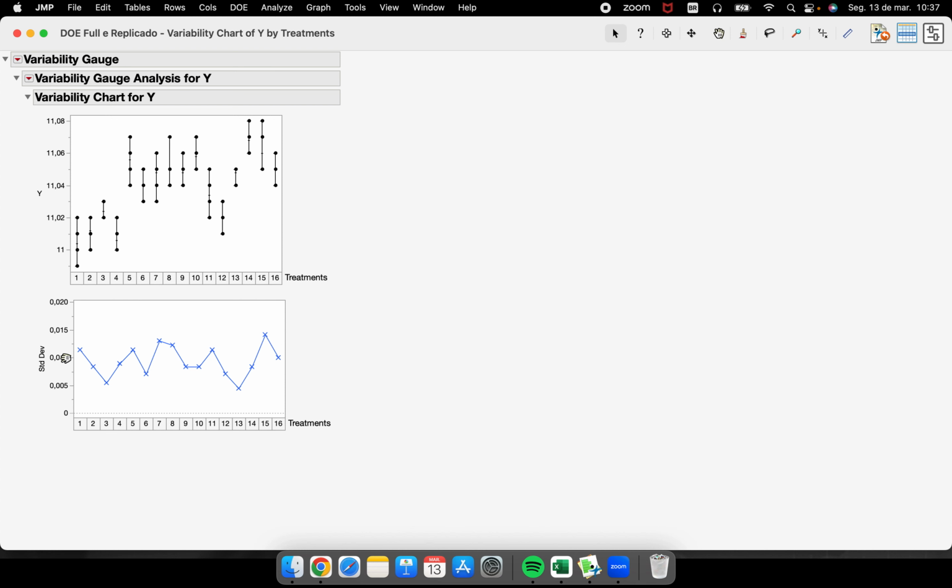This graph is about the standard deviation inside of each one of these bars. So we can see that some treatments have more variation than others. For example, this one has little variation. It can mean something important for us. Maybe this is your goal or not, so you can put the specification limits here and understand how good or how bad the variation between treatments and the variation within treatments was.